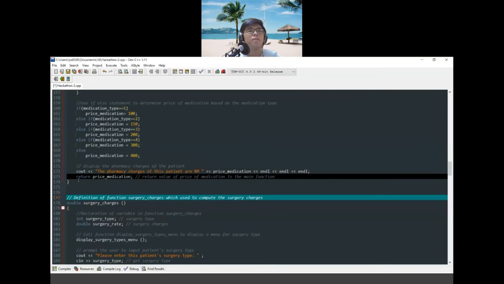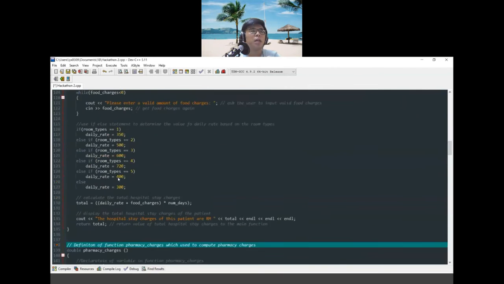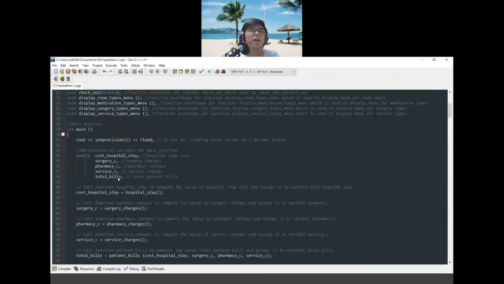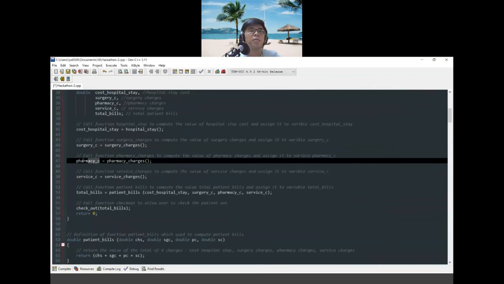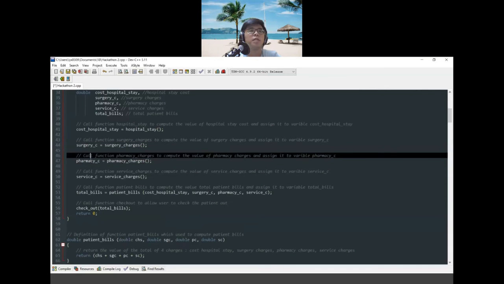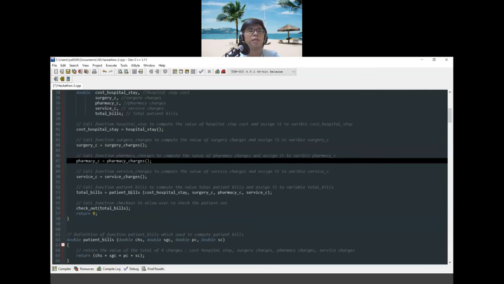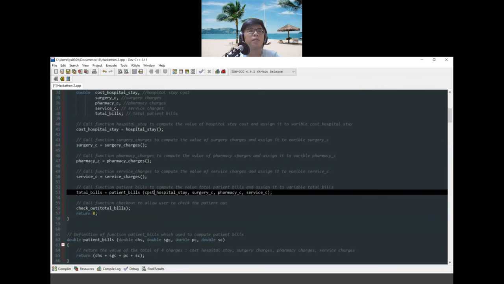Then we return the price of medication back to the main function and store it inside this variable, pharmacy underscore C. These two variables we will later use for the function call. We will pass them inside the function call patient bill.